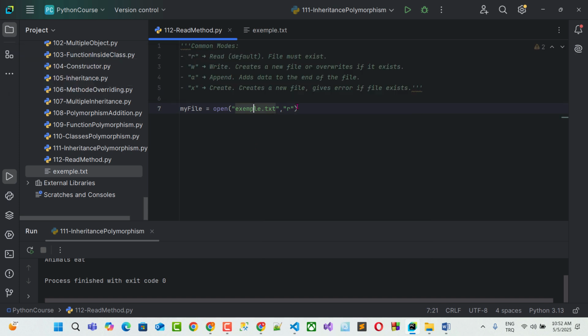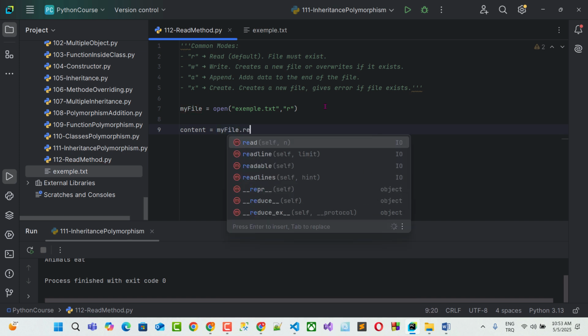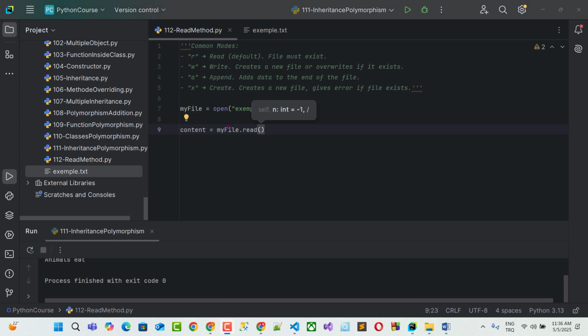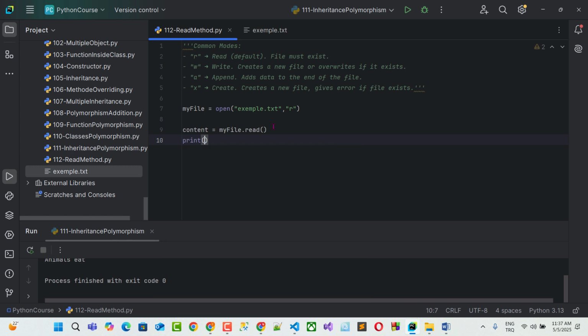Okay, I need to read this file. For reading, I have the read method. So I assign this value to a variable. What's my variable name? my_file. And then I use the read method. Here we read the file and assign it to this variable. Right now, I just need to print it, so I come inside the print function.